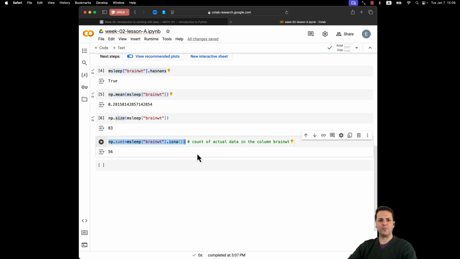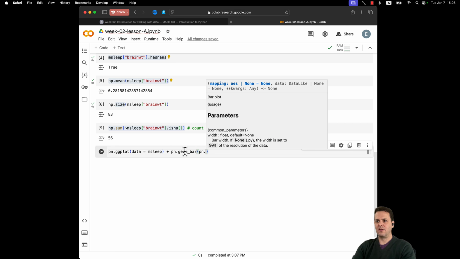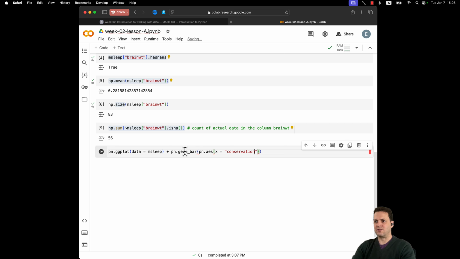Next, we're going to look at a plot. So we're going to use plotnine and the function ggplot. We're going to act on the data frame msleep. A nice feature about plotnine's function ggplot is that you are literally going to add onto a basic frame some layers of information. So in this case, we're going to add on the geometry of a bar chart, and we're going to specify the aesthetic of conservation.